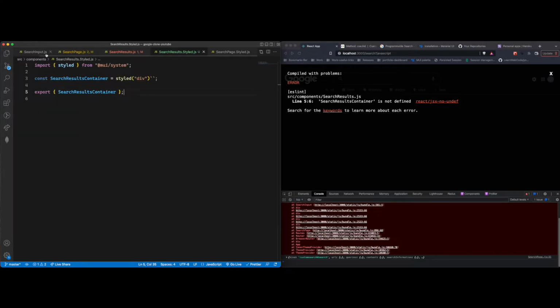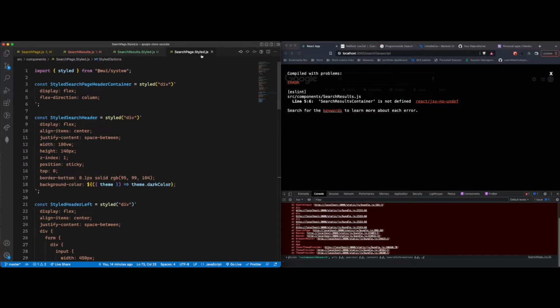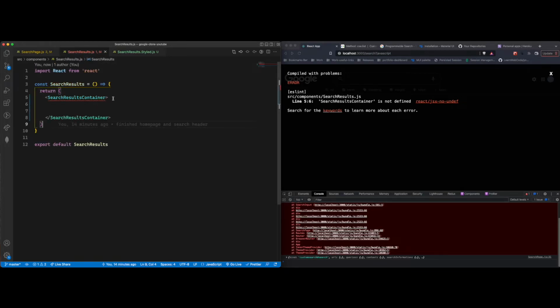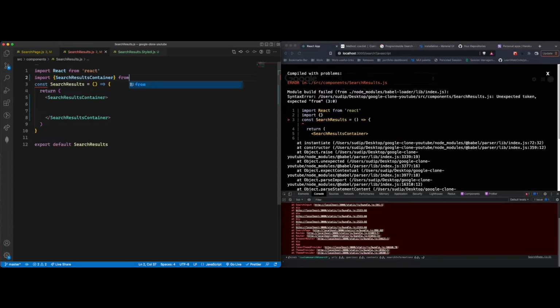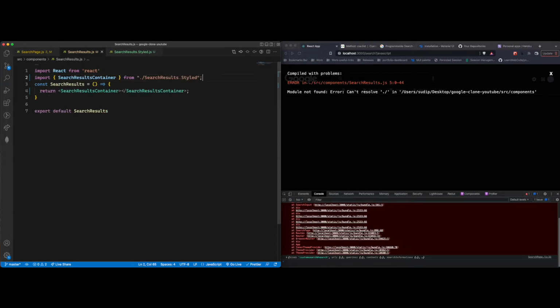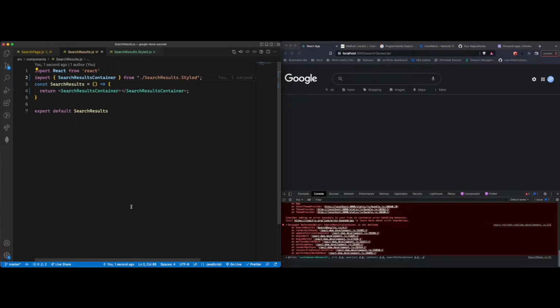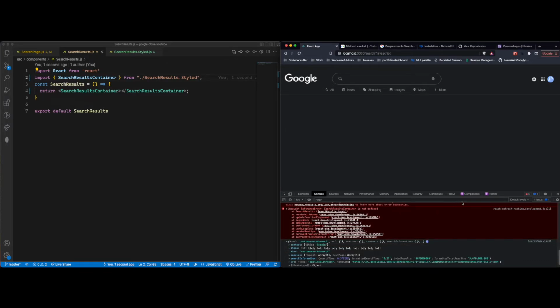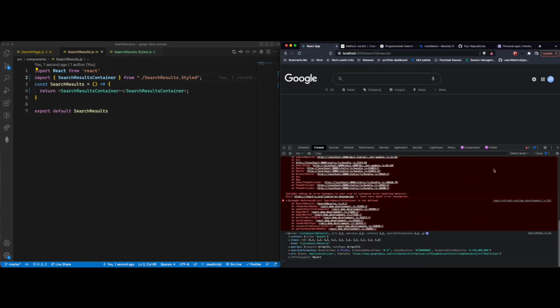Let's close the search input. Let's close this bunch of junk. Search space, I don't think we need this one as well. So let's go back here, and I'm going to import that from /search results.styled. All right, now inside this search result, we're going to have a bunch of things that are coming from this response that we will show.